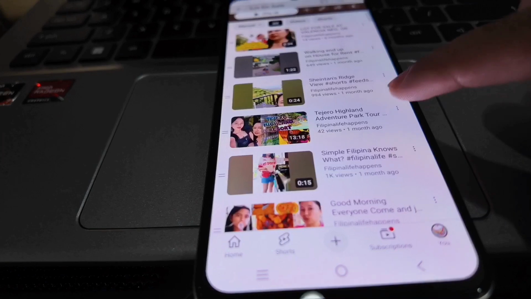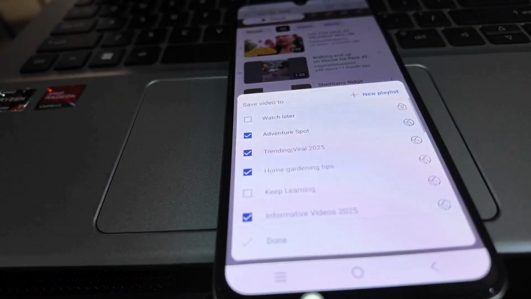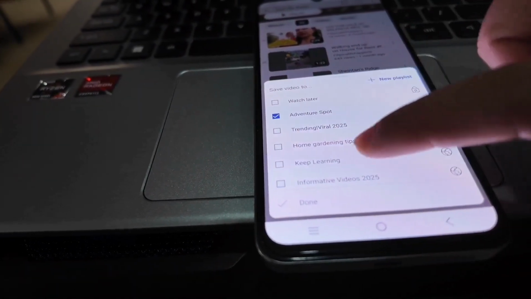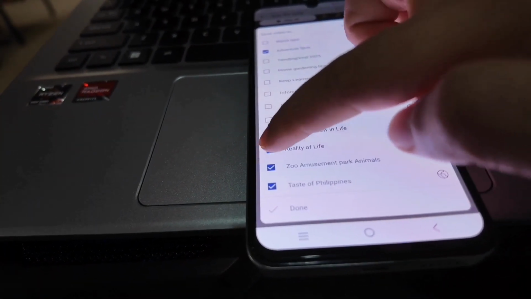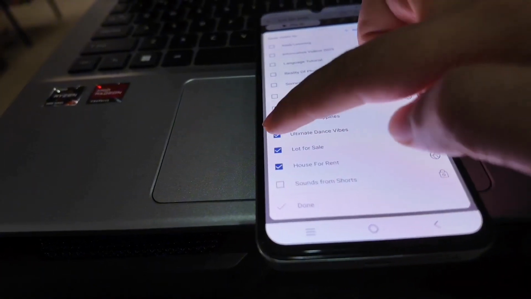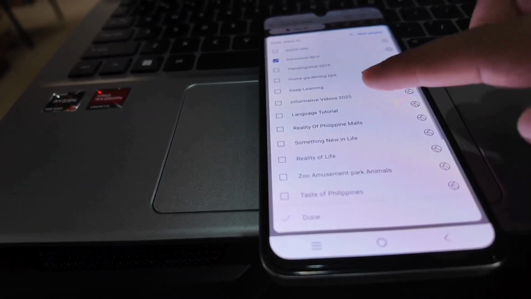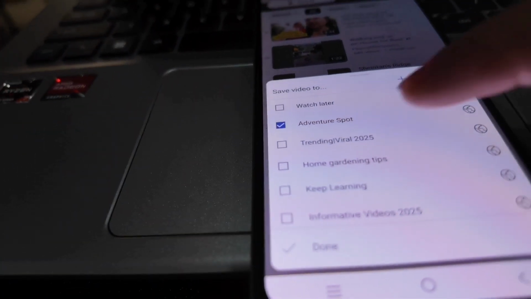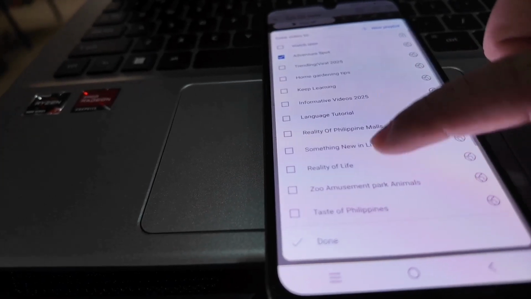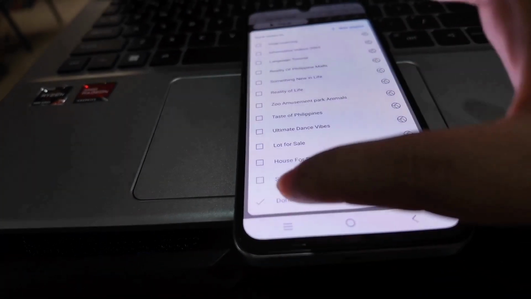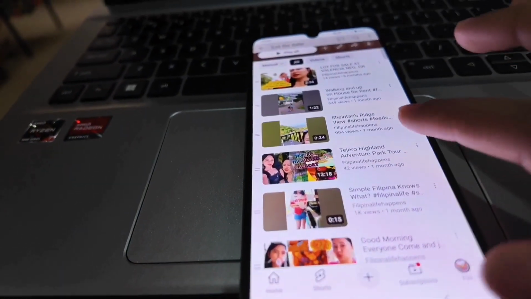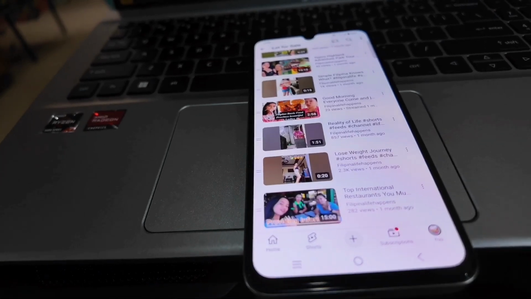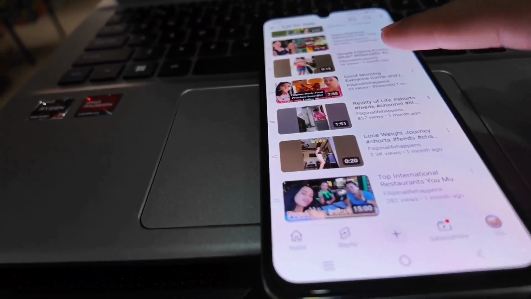Here, this one, Tejero Highland. Let's go to uncheck all this blue checked here and here and here and here, so it's not going to spread up to all of your playlist albums. After that, check the Adventure Spot and click done, and repeat it all the way until you finish your unchecking and checking, and fix the name of your playlist.